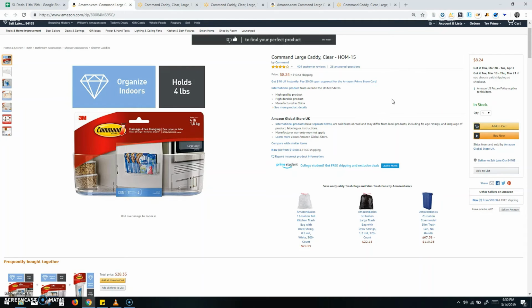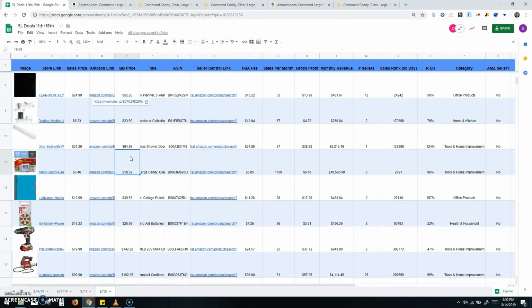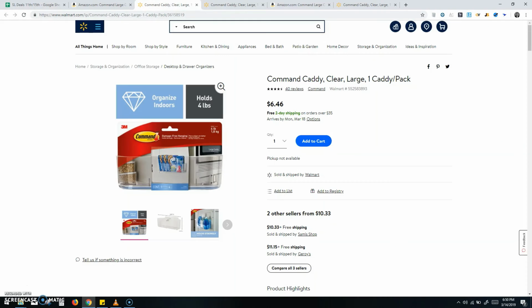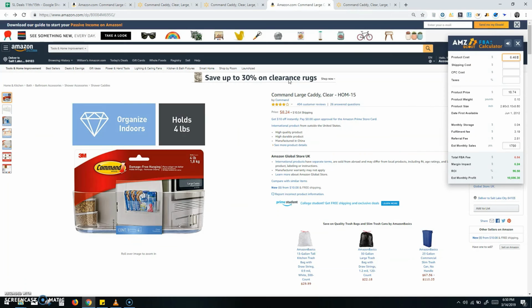Okay, let's analyze this really quick. $8.24 plus $10.54 gives us a purchase price total of $18.78. Okay, close, $18.69. So it looks like it fluctuated just a little bit. Okay, let's come here, let's find the listing again.